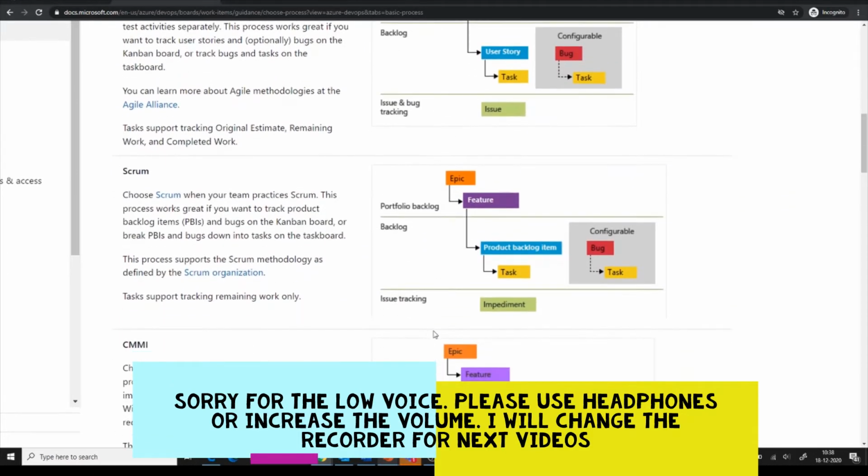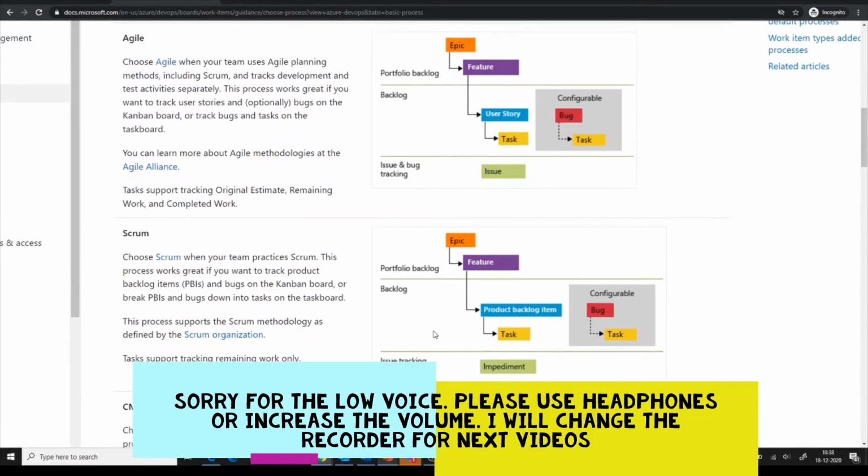But with the help of scrum, you have the same thing, but with two things different. Like user story, in agile you call it user story, and in scrum you call it product backlog items. And for issue tracking you have issues in agile, and for scrum you have impediments.